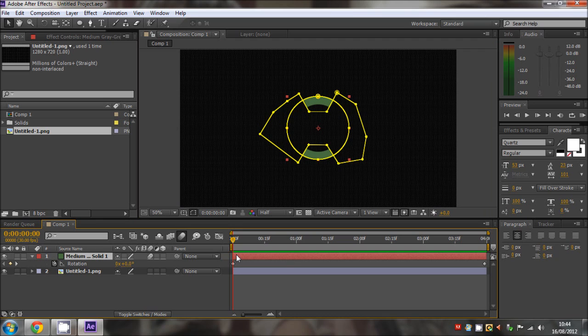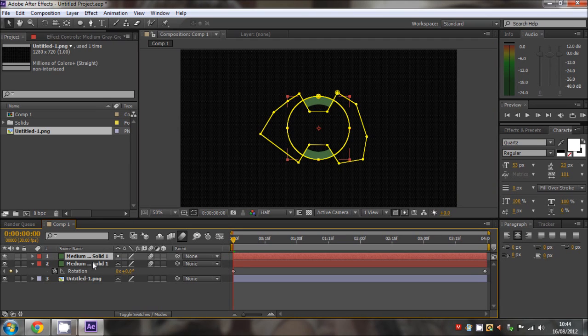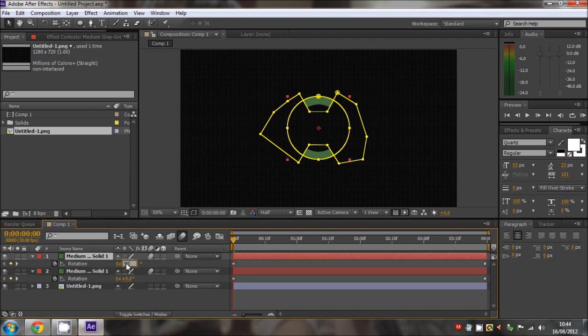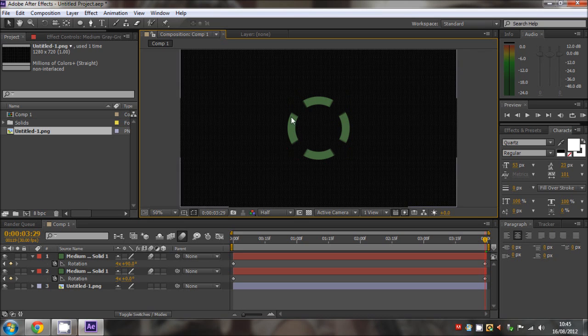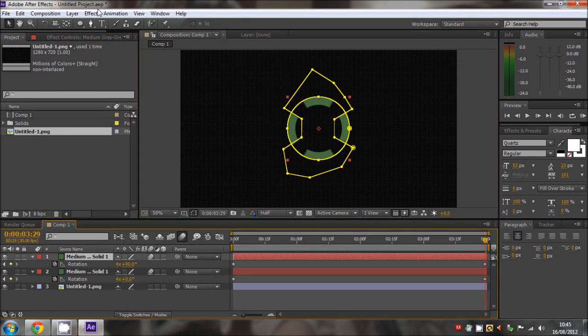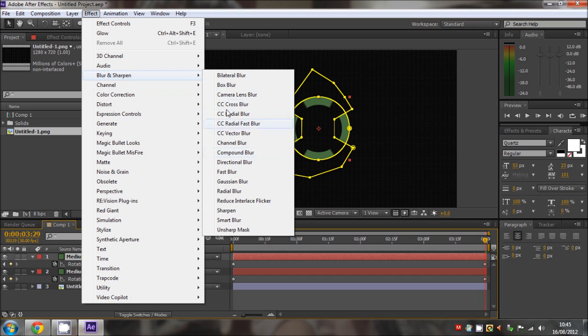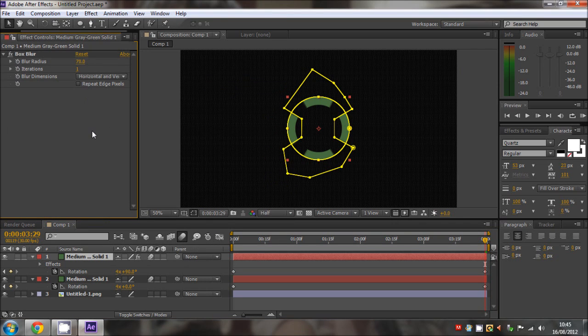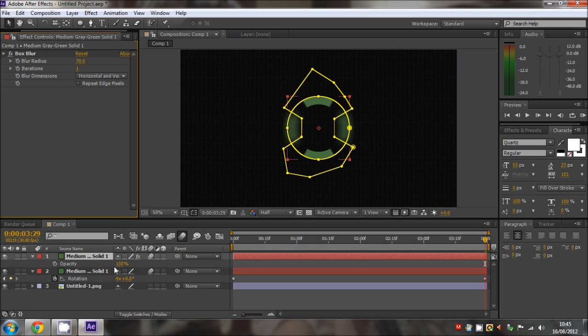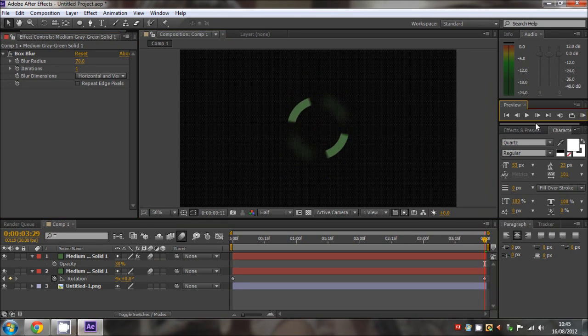Just to make it a little bit better, what I've done is I duplicate it, click R, and you start off at 90 degrees, then go to the end and finish at 490, just so we've added another 90 degrees onto it. Go to Blur and Sharpen, Box Blur, hit it up to about 70, and then hit the opacity down to about 30. We'll do 30. So once you rotate it, it also has a blur as well.